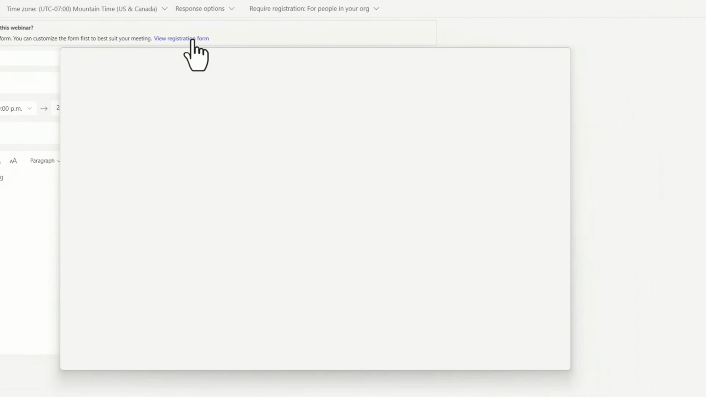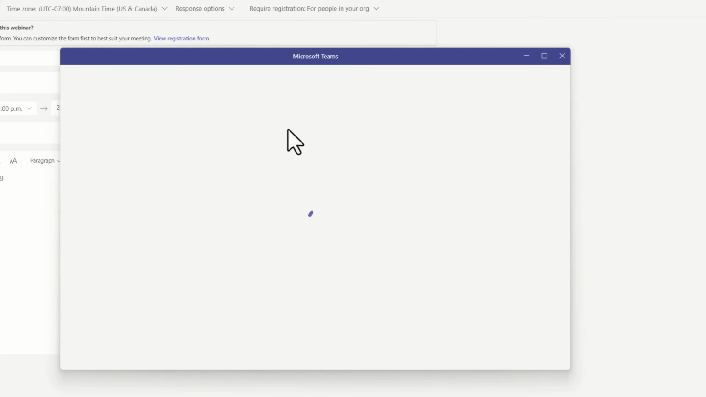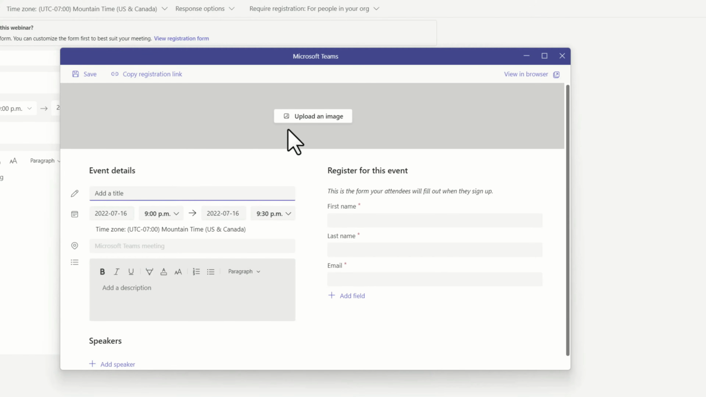So this is a great way to collect information from participants before the meeting occurs and to customize that registration form. So we'll close this one down.